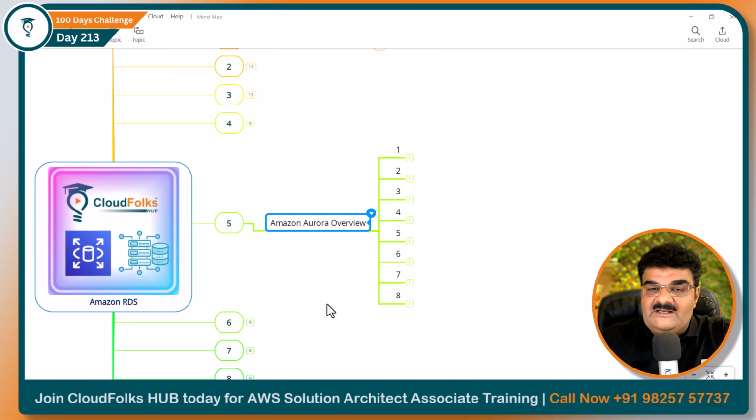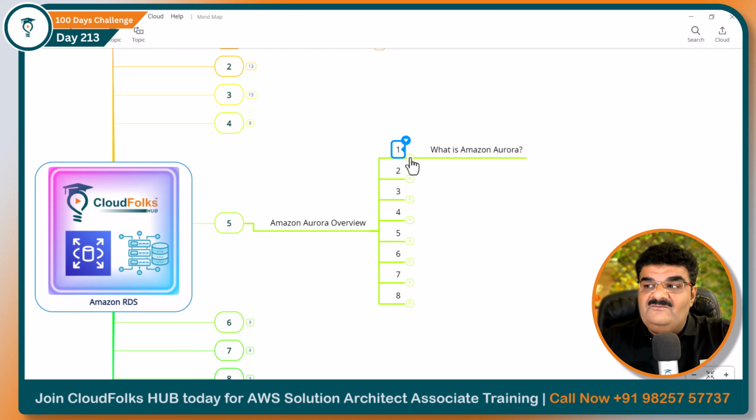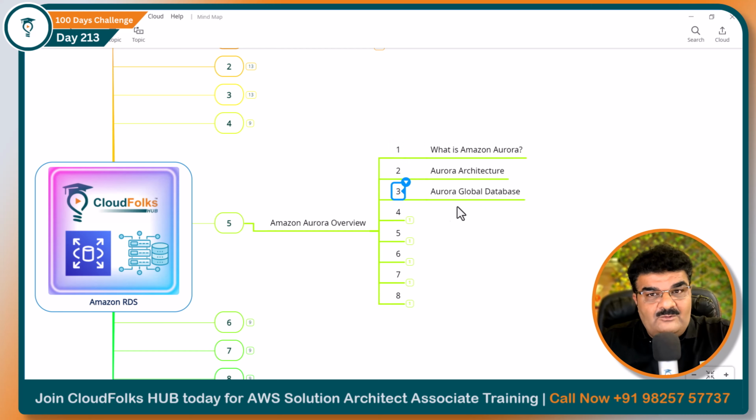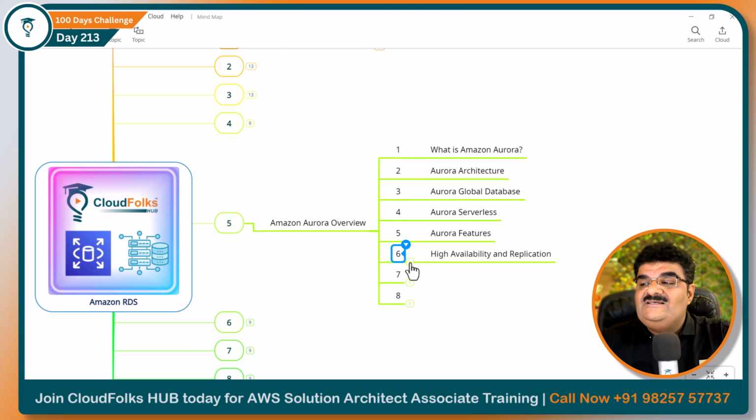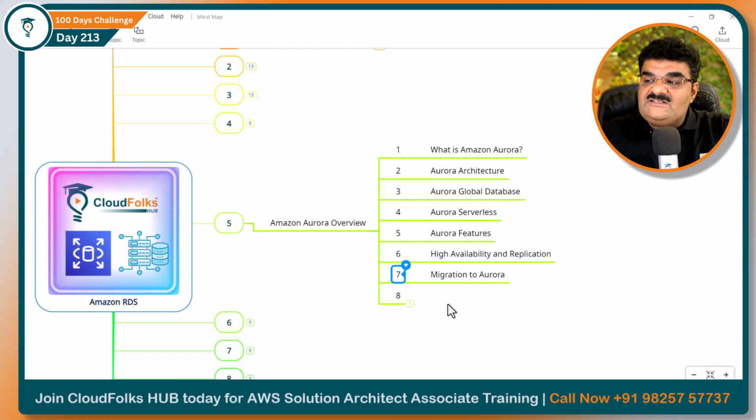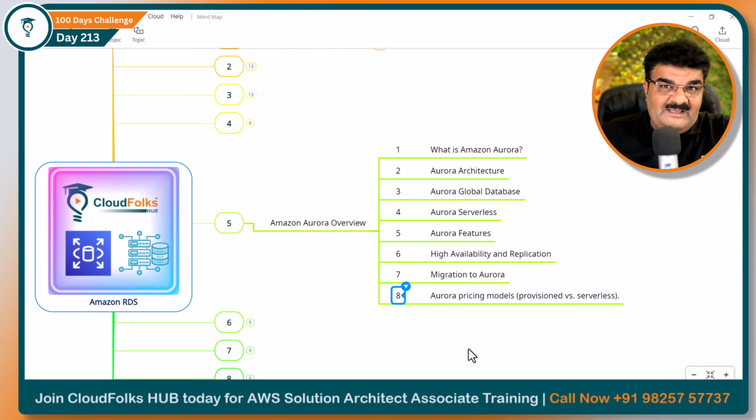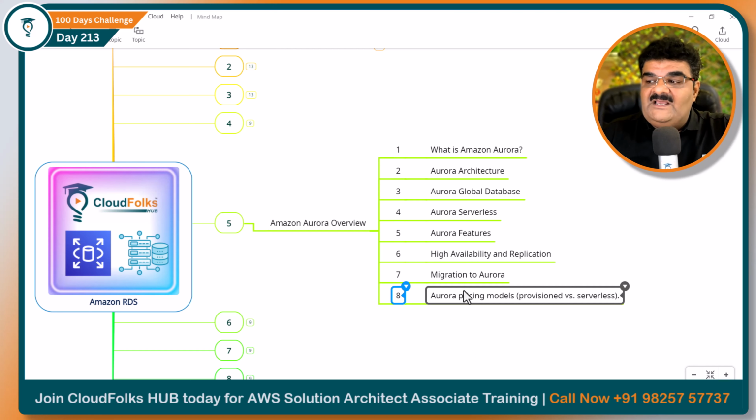That's why we are going to discuss all the features and practicals related to Aurora. We are going to talk about what Aurora is, Aurora architecture, the global database, and Aurora Serverless. We'll talk about Aurora features, high availability and replication, because it works differently inside Aurora. We'll discuss migration to Aurora, how you can migrate your existing database to Aurora. And we'll also discuss Aurora pricing, because here we have provisioned and serverless pricing, which is a little different from the others.